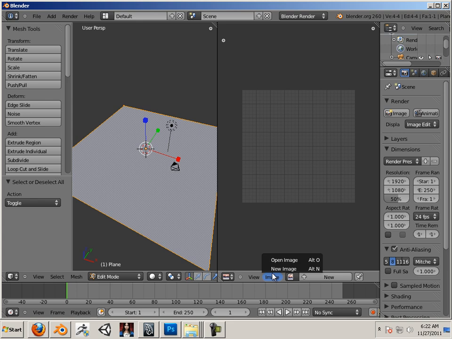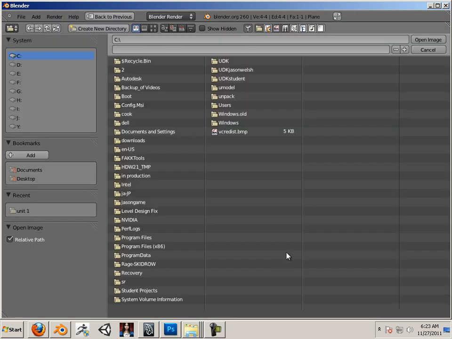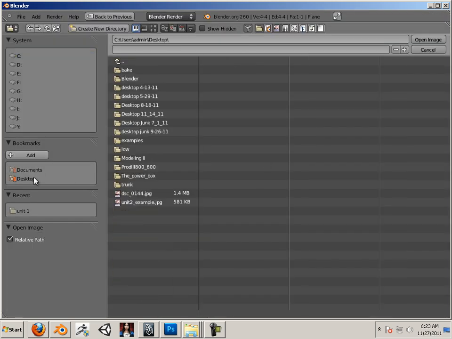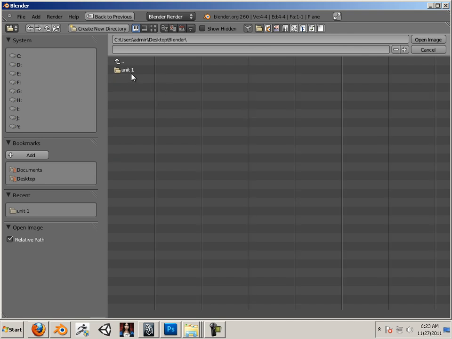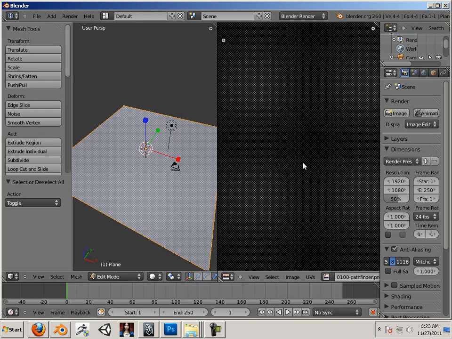Go to Image, Open Image. On the desktop, I now have that Blender folder, Unit 1, and here's 0100 Pathfinder. Nothing will show up. Don't freak out. Here, go to Texture Mode.